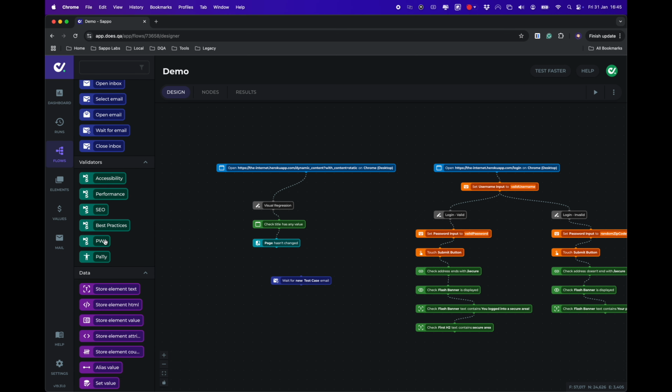Then we've got some validation nodes. So if you're familiar with Lighthouse, we have the full suite of Lighthouse nodes here. And then we've also got an additional accessibility node in the form of Pally, because Pally and Lighthouse check different accessibility things, and so you can create really robust accessibility checks inside Does.